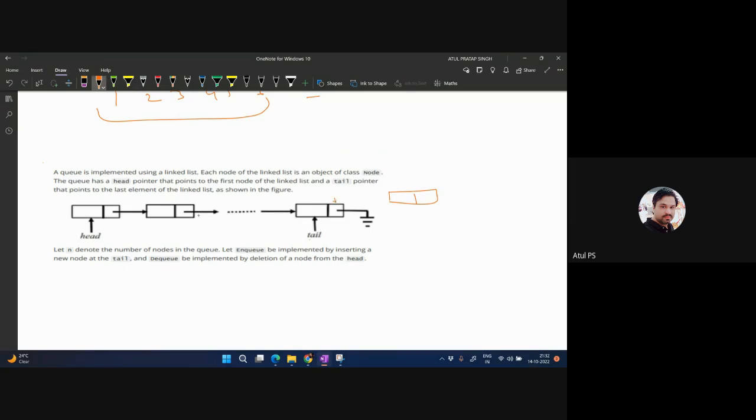Currently this next field represents a null value. We simply save the address of the new node here, then put the null value in the new node, and assign the tail equal to this element. So these three operations are required to perform the insert operation at the last position. We can consider this a constant operation.